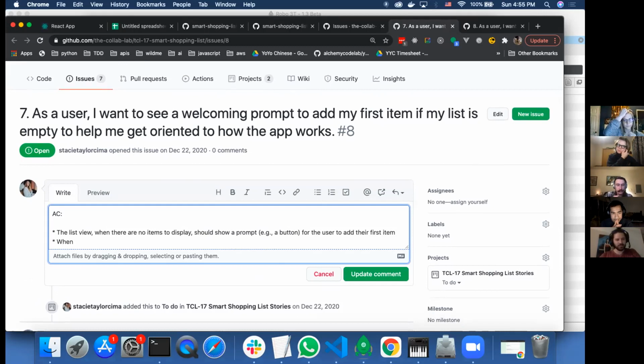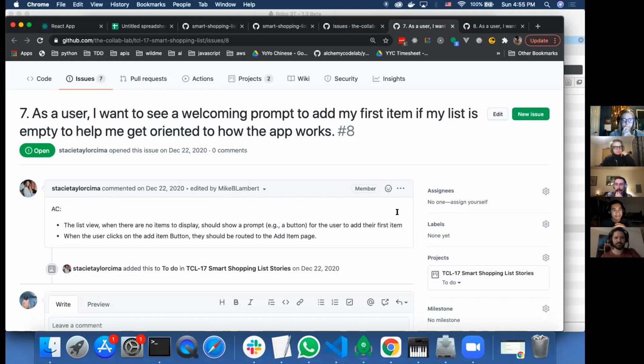Okay, so when user clicks on the button, or add item button, or just button? It's up to you, that's fine. Sure. They should be routed to the, it was the list item. Oh, wait, no, the add item page. Yeah. Yep. Cool. All right.